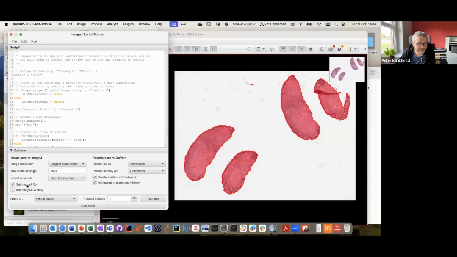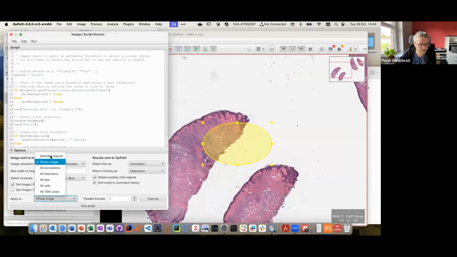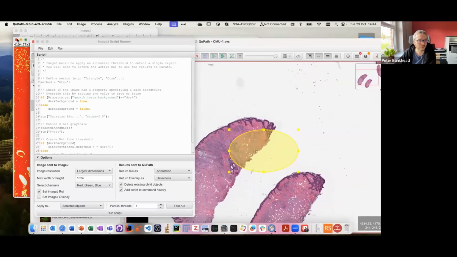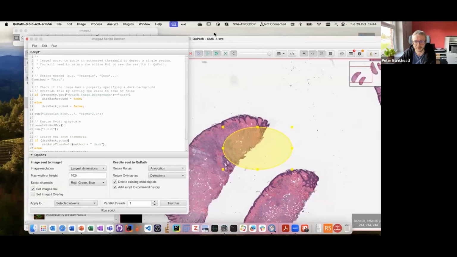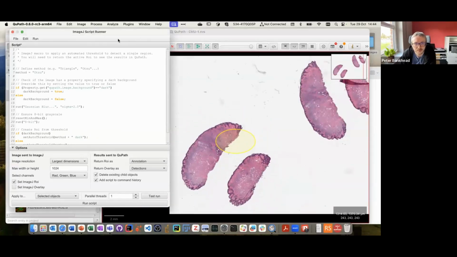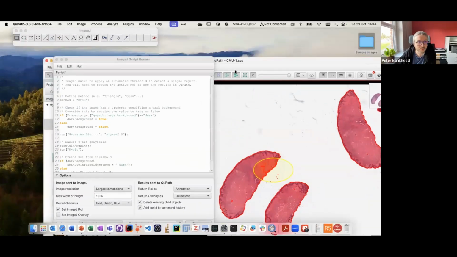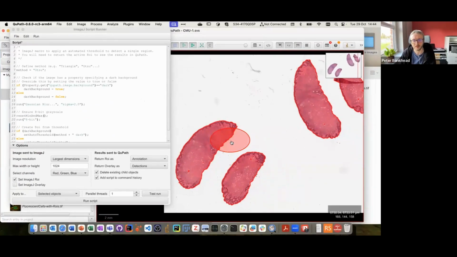You can also optionally send the region of interest, which is currently active in QuPath, to ImageJ. So I'm going to have to switch to send the selected object. I'll send it to ImageJ, and oops, that was not very obvious exactly what happened there. So that probably didn't help us an awful lot. It wasn't the best example to show. But you should hopefully have seen that very briefly as that appeared, we ended up with the region that was selected.